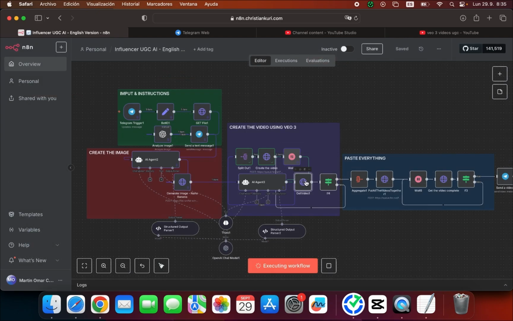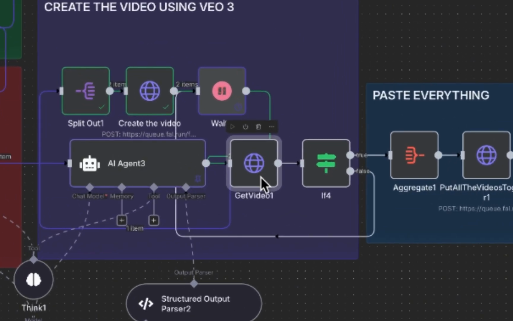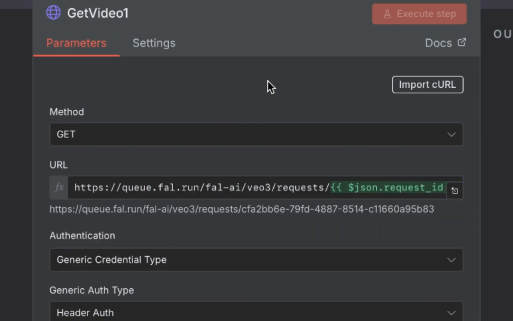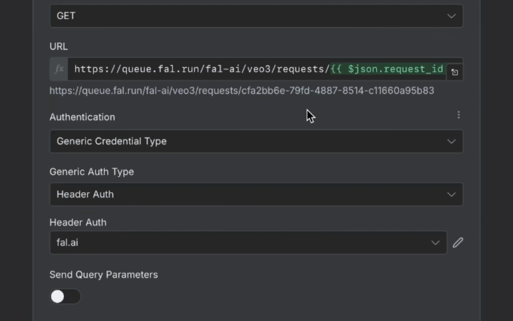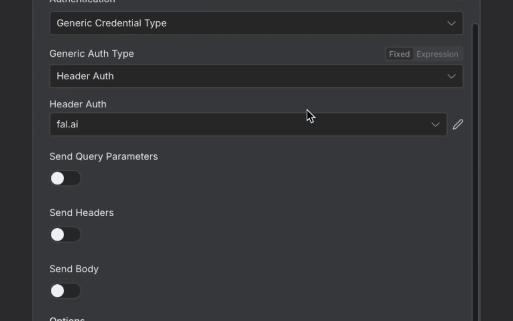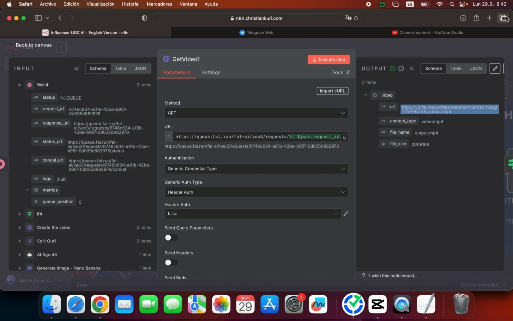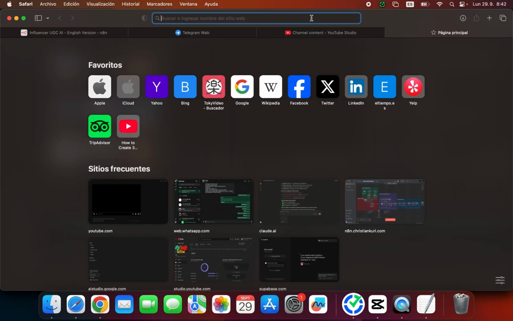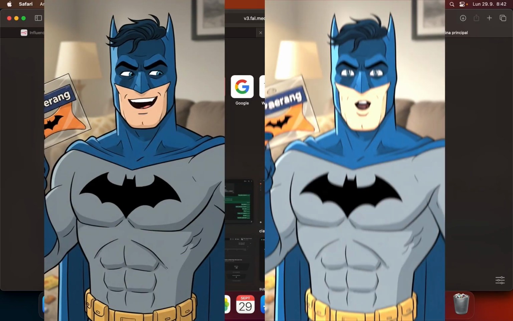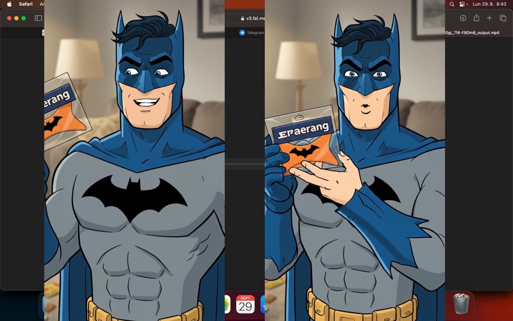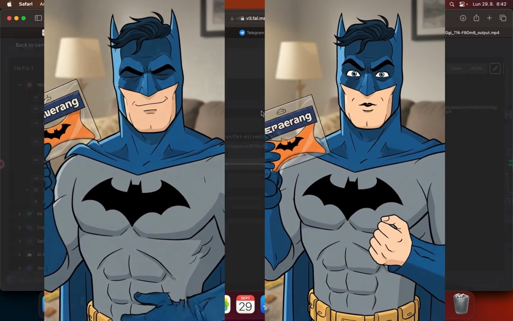Now we are going to use this HTTP request node to obtain the final videos. We configure this node to use the following dynamic URL to get the correct URL for each video using its ID. We use our previously configured Fal AI credentials, and this node generates the video, fully generating the UGC videos. As you can see, we get a direct download URL with which we can view the final result. Up to this point in the tutorial, we have transformed a simple product photo into fully authentic UGC videos with natural dialogues.